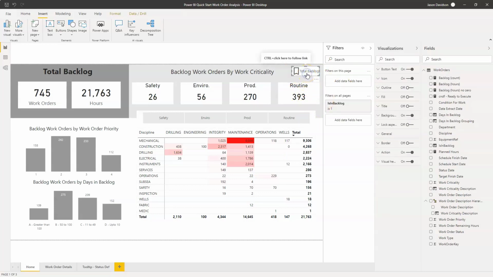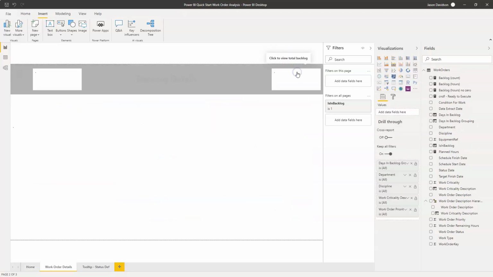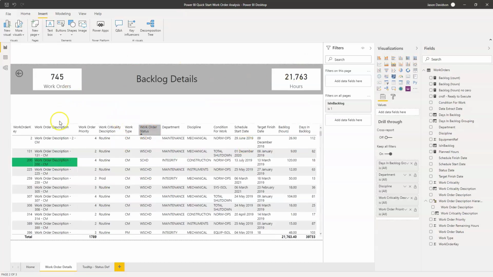So the next thing we're going to do is click back on here, and we're going to assign an action. And the action is a bookmark, and the bookmark we want is the total backlog. So that was a bookmark we just created. We can add an additional tooltip when we hovered over this. Click to view total backlog. So now we've done this, I am going to just quickly remove the background, and if you hold Control and click, we can see this takes us to the total backlog figures.